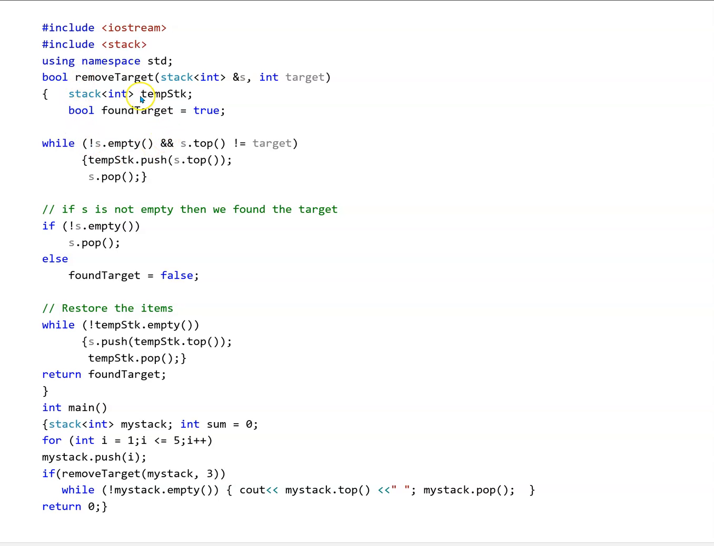So we have our function remove target, which takes a stack, and we're going to implement another temp stack. We're going to go through, and while the stack isn't empty and the top doesn't equal target, we're going to push it onto the temp stack. If S is not empty, we found the target. If S is empty, we restore the stack, and then we return whether we found the target. And then we can run through and print out the stack. Hence, no mushrooms.